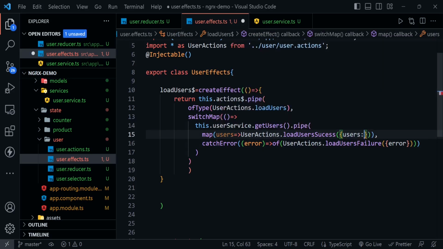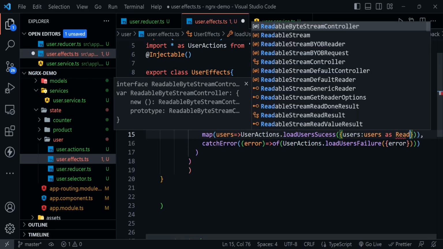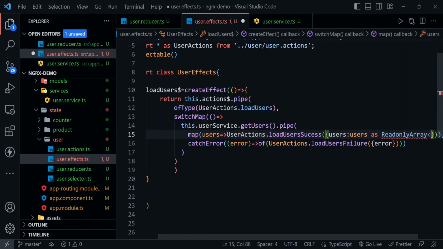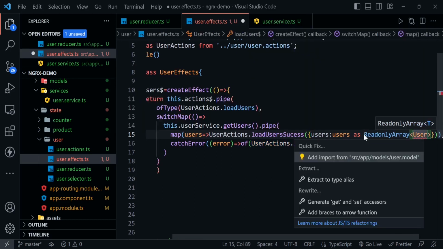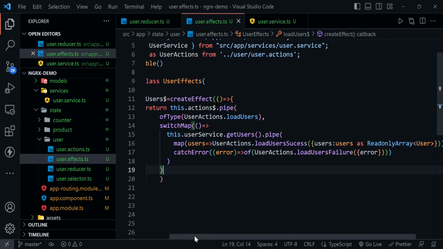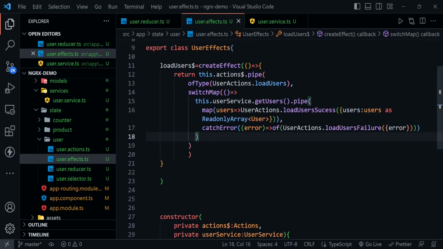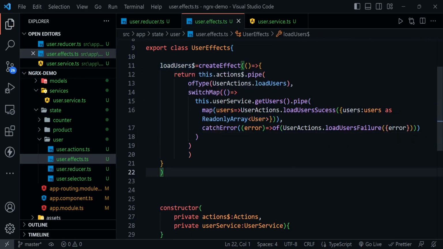So I'm gonna write this here, so we will convert it into a read-only array. Let's type here users as read-only array of user, press enter, and we are fine now. So there was a lot of confusion and I got stuck there. Now I have solved this. So if you got stuck, you can copy this code from my GitHub repository. I will push it there. You can find this code there.